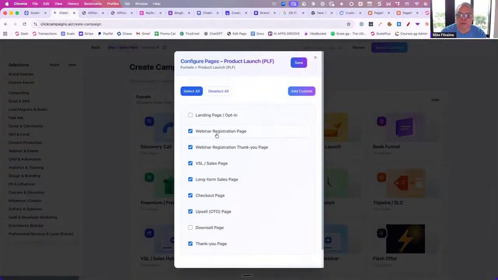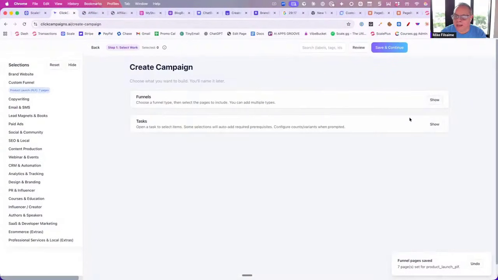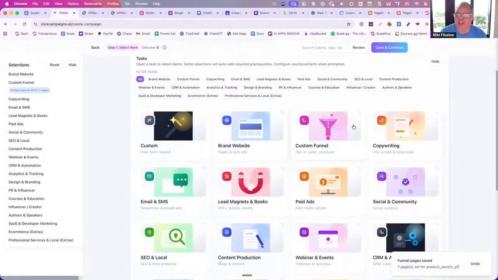Let's get rid of this because we're going to use a webinar registration page, no download. Happy with these pages. You can add a custom page if you want. We're going to go here, right? Next is your tasks.